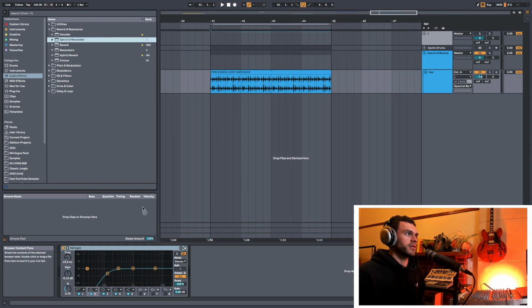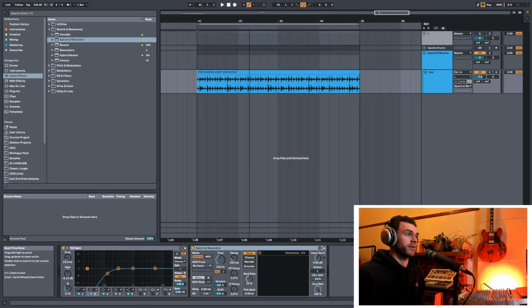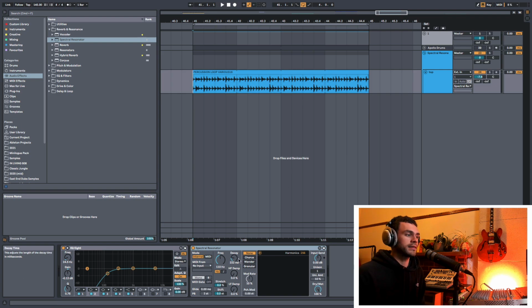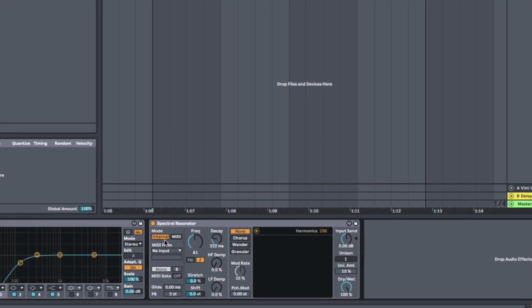Okay, so this time we're going to be using the Spectral Resonator, which is a super fun new Ableton 11 device that, yeah, it's quite experimental, so kind of like Corpus in a way. But there's not that many knobs, and once you get to know everything, it's a really fun device. I'm just going to be using the internal mode. The MIDI mode, that is for another video, I'm sure.